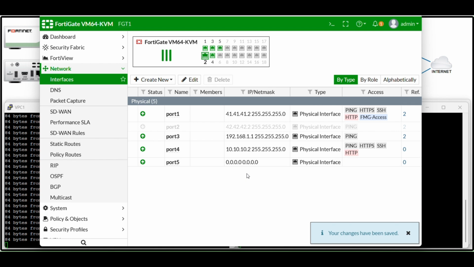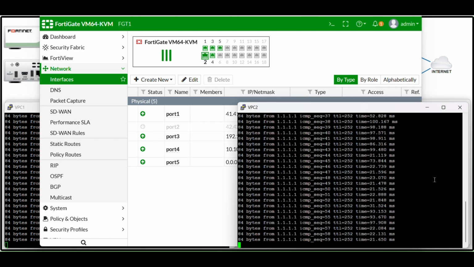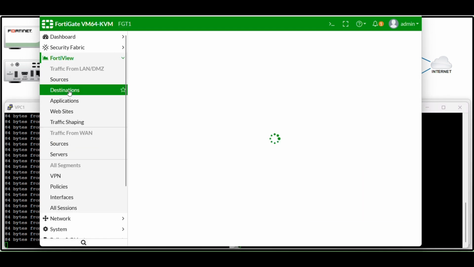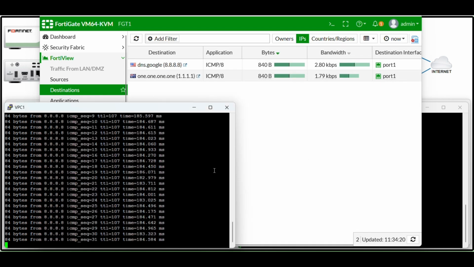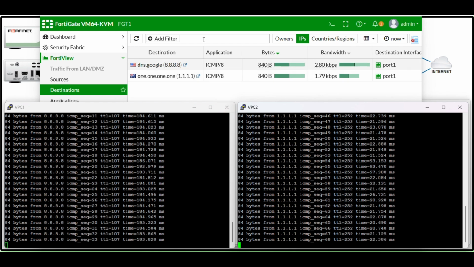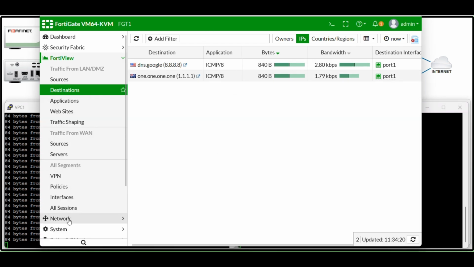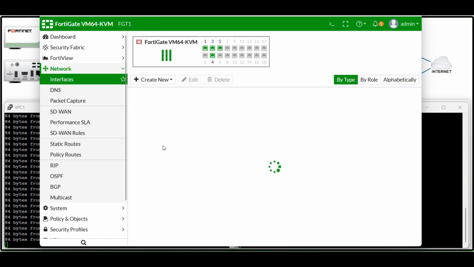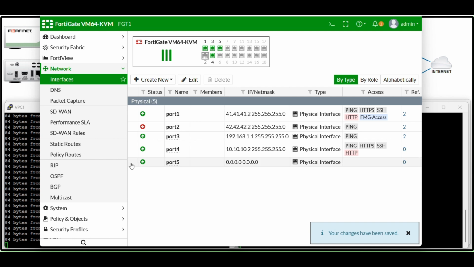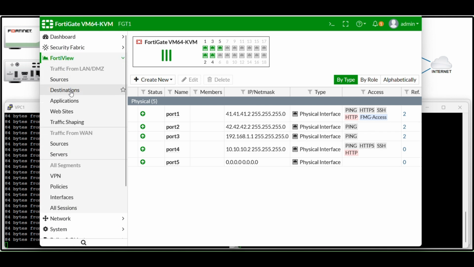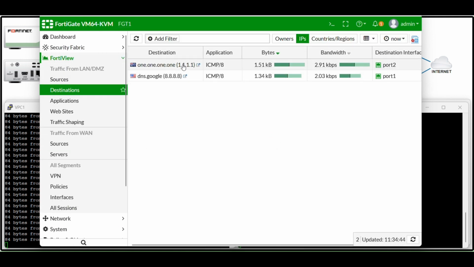Now I will disable port 2 to see if PC 2 can still ping to the internet via ISP 1. All seems good, all sessions go out port 1 now. Let's enable port 2 again, and look at the session table. Everything looks back to the way it was.